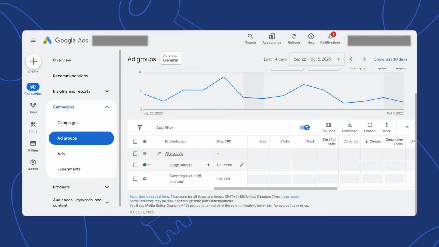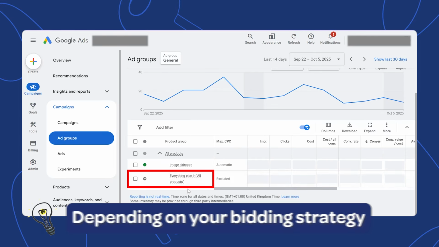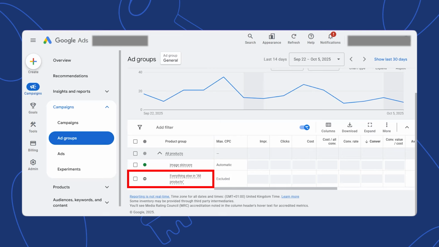You'll now have a separate line for each brand and a final line called Everything Else in All Products. Now you can adjust your bids for each brand individually. For example, you can give your best performing brand a more aggressive bid and a less aggressive bid to your low performing ones. You can even exclude the brands you don't want to show ads for. This simple step gives you full control and ensures your budget is working as hard as possible.